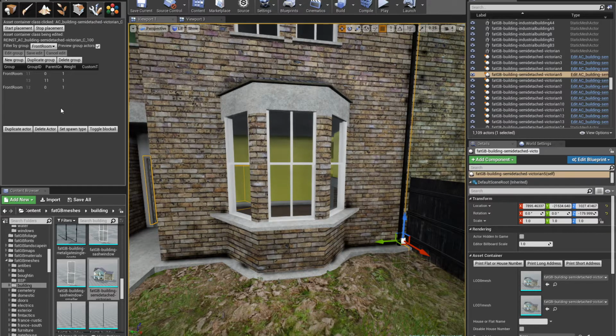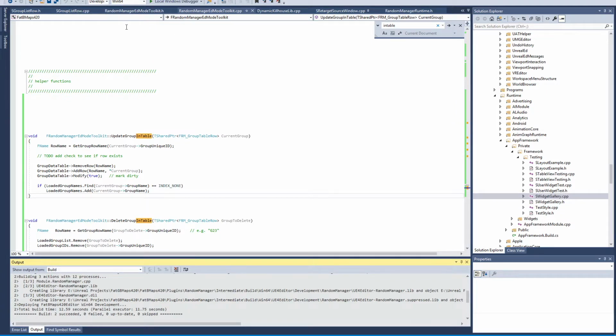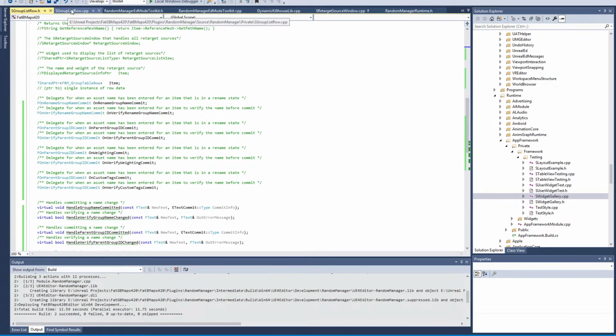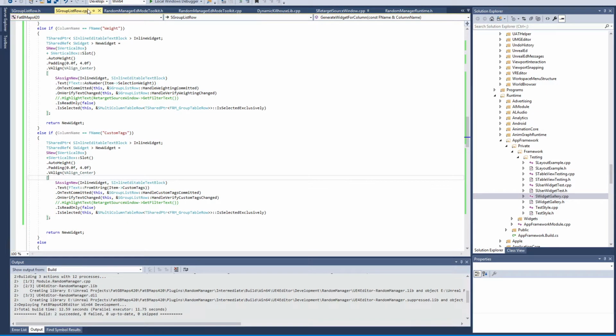So if you're asking me what I've been doing, I've been working with Slate, which is an Unreal way of doing user interfaces, and I've been making a list view that works for literally months. I've been on a journey, so I've had to do a class for the actual each row of the list view.